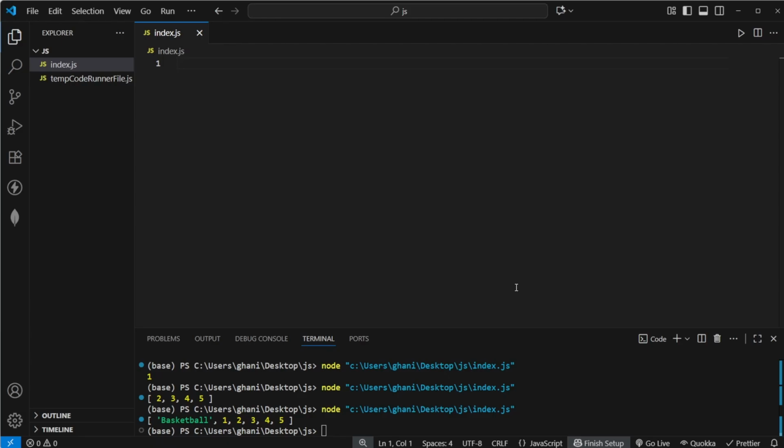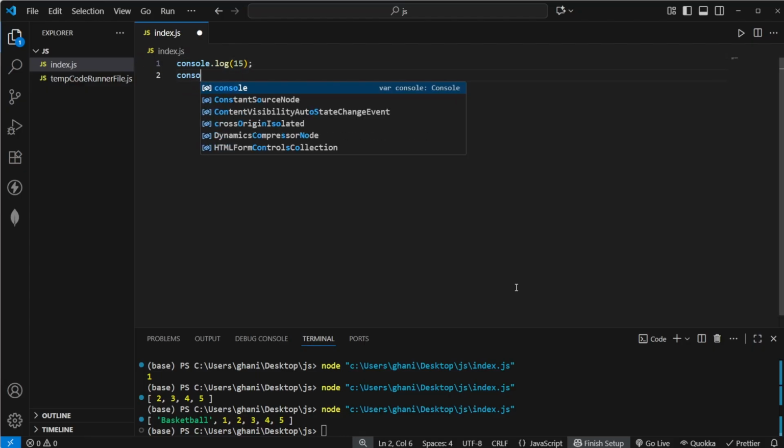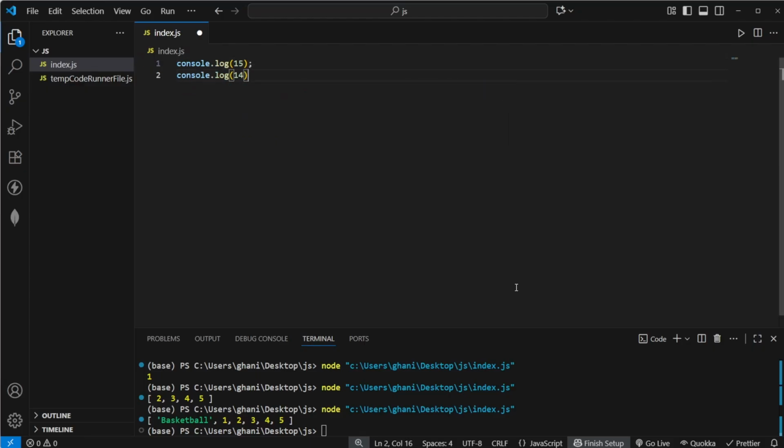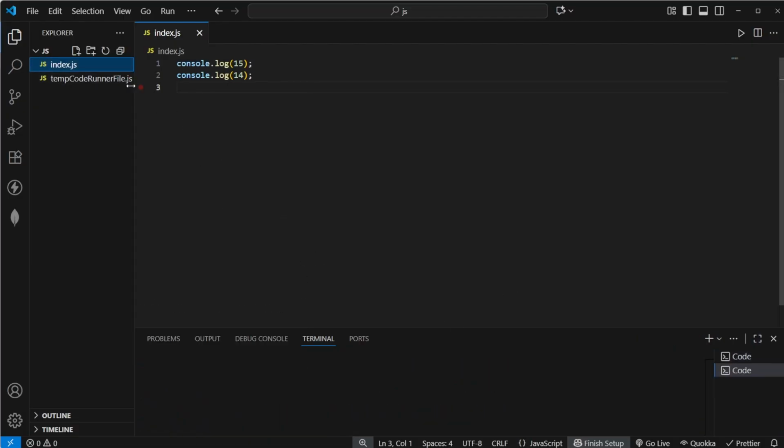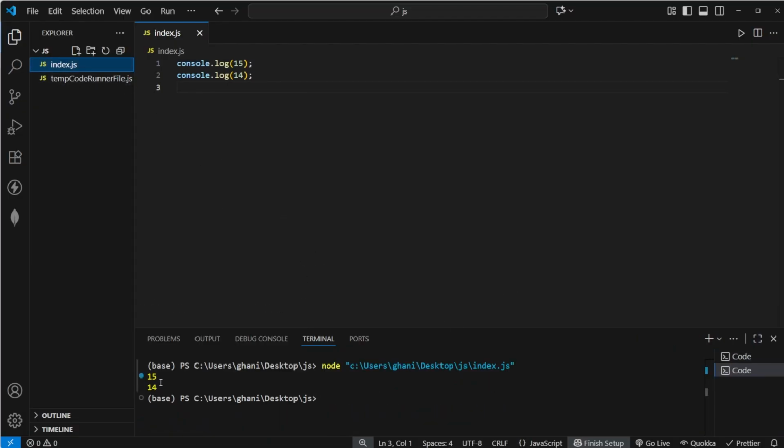Let's understand a function inside of JavaScript. Let's imagine you have a console.log statement that allows you to log the number 15, for example, and now you have another console.log statement that allows you to log the number 14. And now you just run the script, and this will output the number 15 and 14.